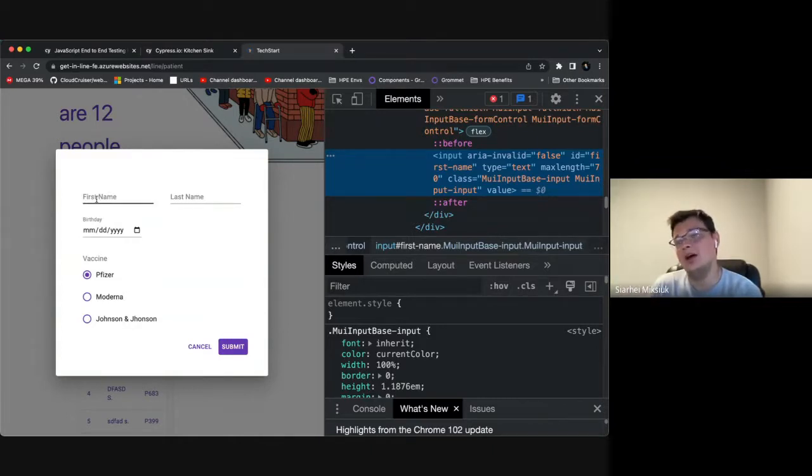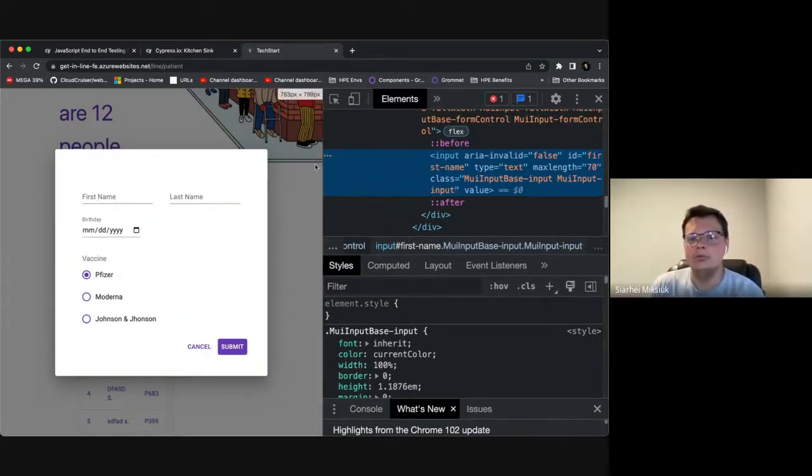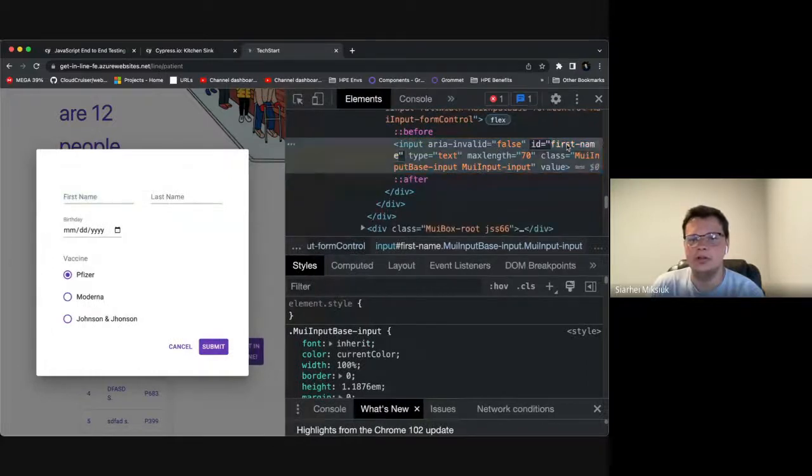So that means I can use this first name input field as an anchor. I can just check if this first name input field appeared or not. That will tell me whether my pop-up appeared or not. So this input field has the ID, first name.